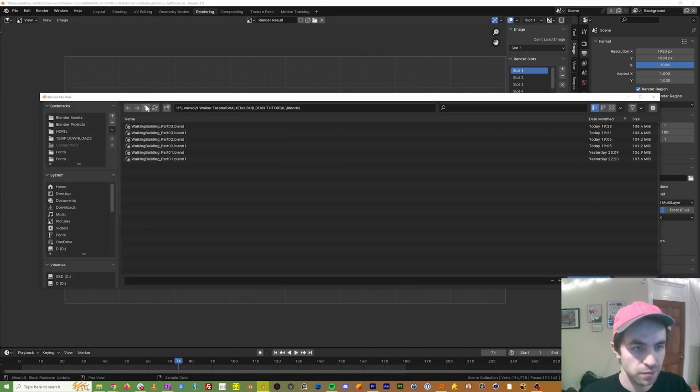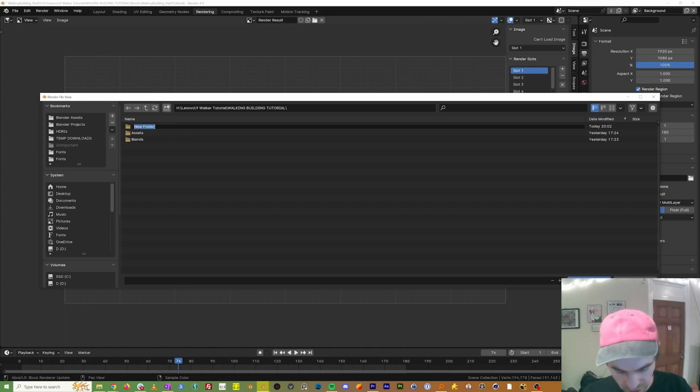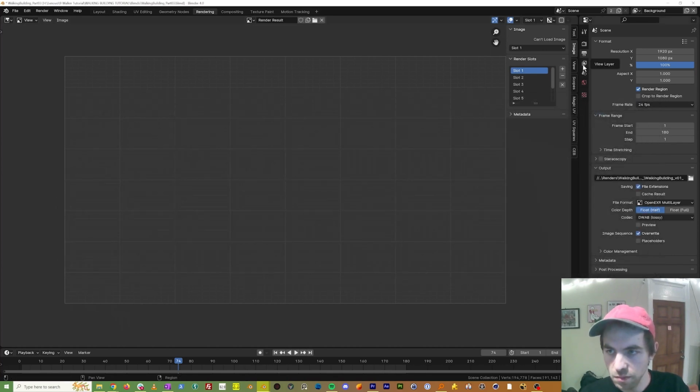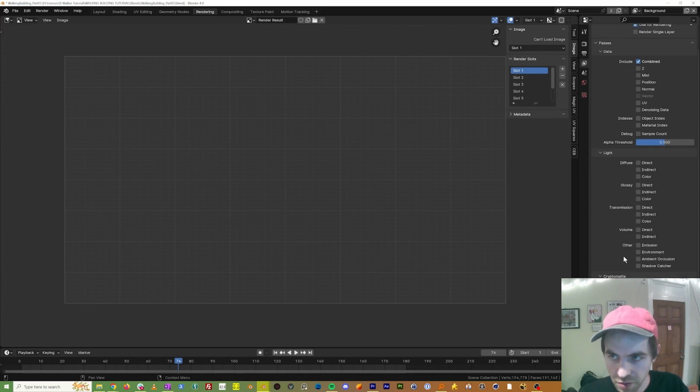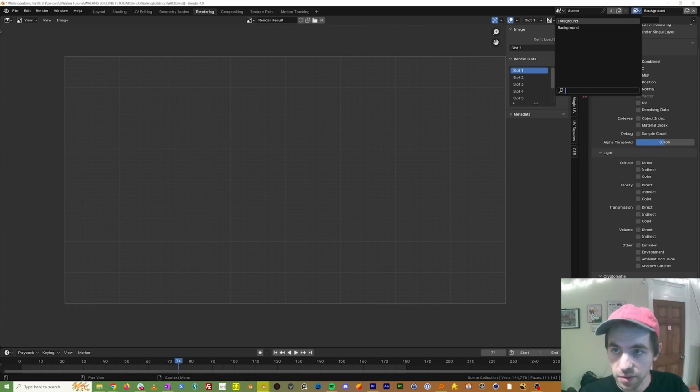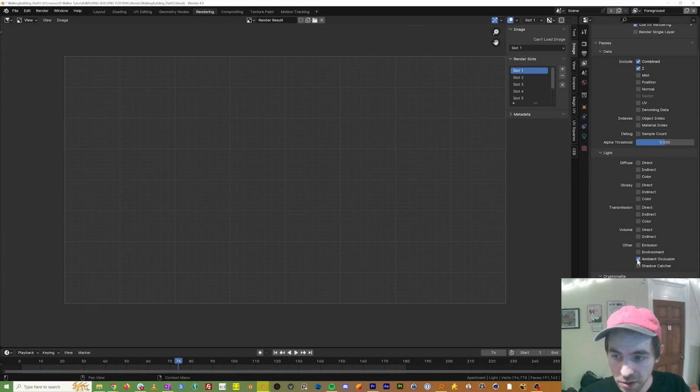And let's make a render. Let's make a new folder and call it renders. And we'll say walking building version 1. And give it the same name. For compositing purposes, I like to enable the ambient occlusion in the foreground. And now let's just render an image and see what it gives us.